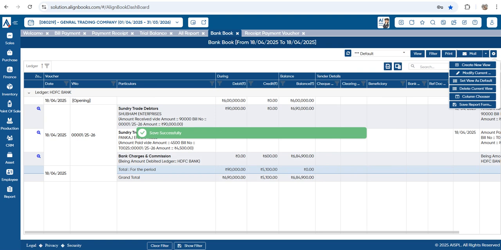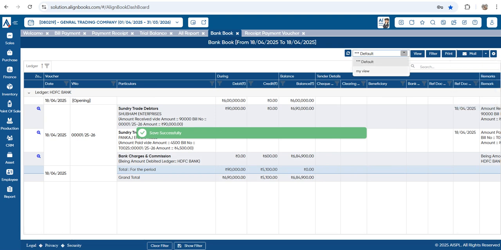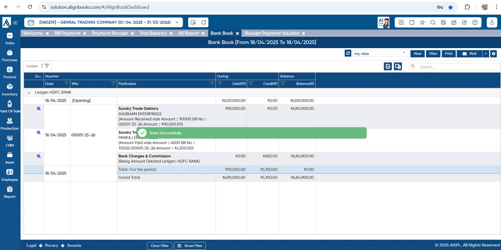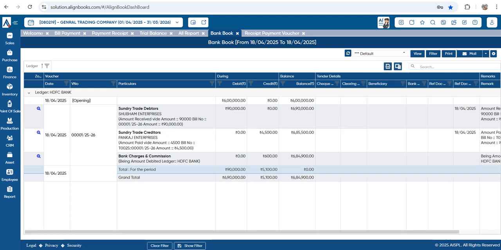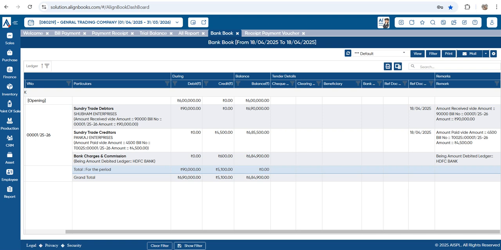So for example, if I'm saving this report, now I have created a new view which is my view. Now see, in this report only a few things are coming: HDFC Bank, date, voucher number, particulars, debit, credit, and balance. All relevant data is coming, default data is coming.